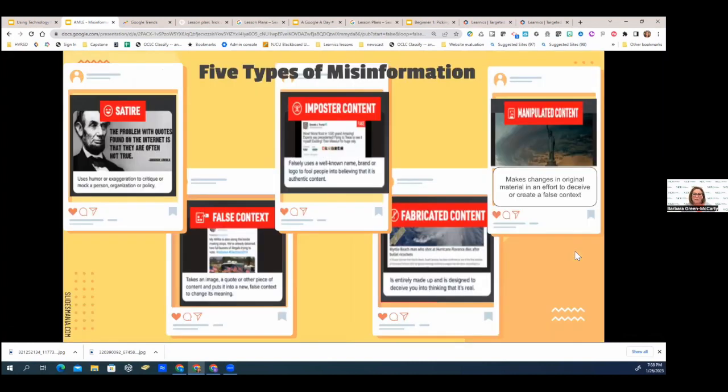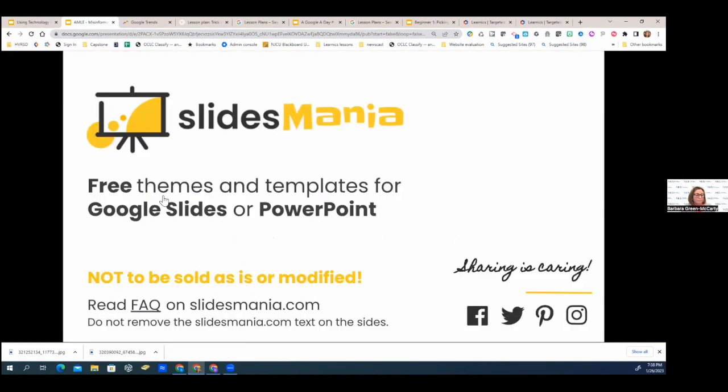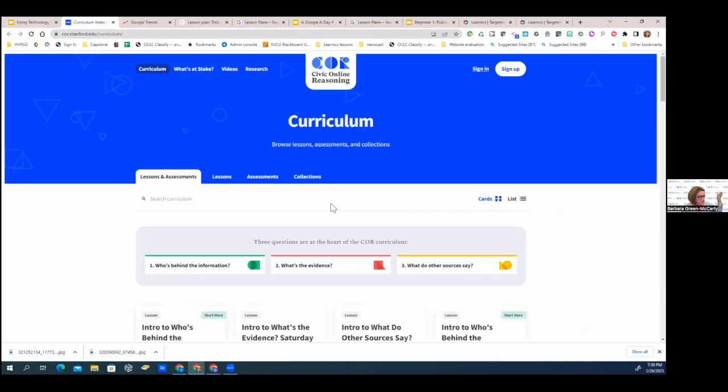and we ultimately end up talking about how to battle that, and we talk about lateral reading, where you not only have a website, but you open up other websites to check and verify the information and who it's coming from, and that's where we spend a lot of day two.